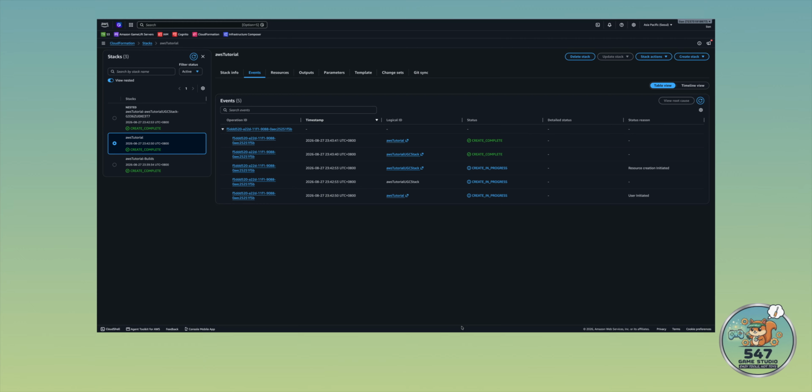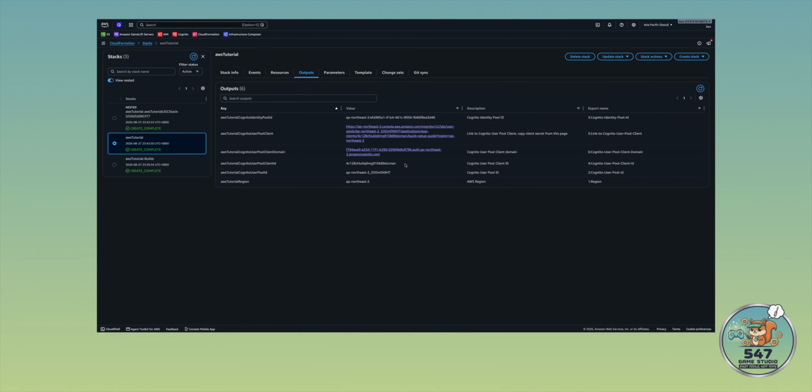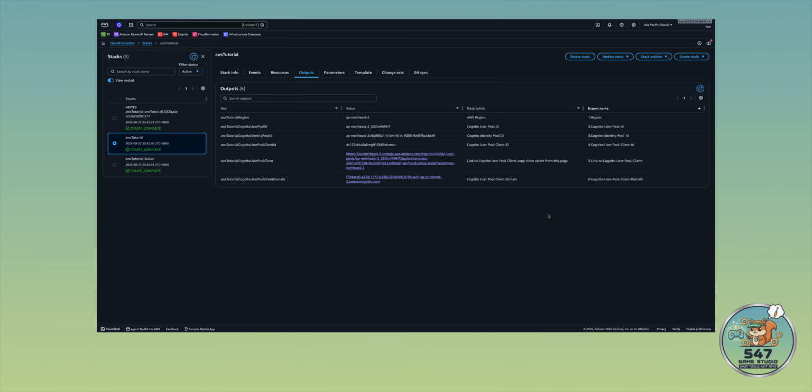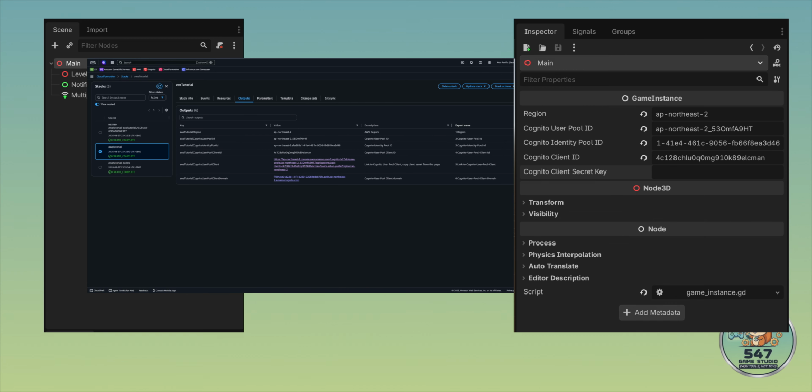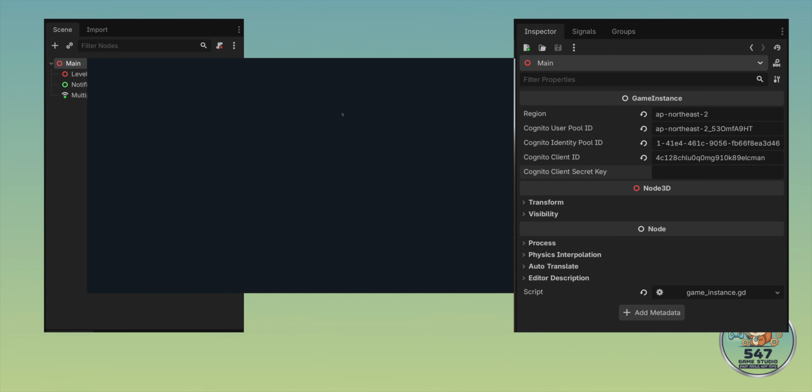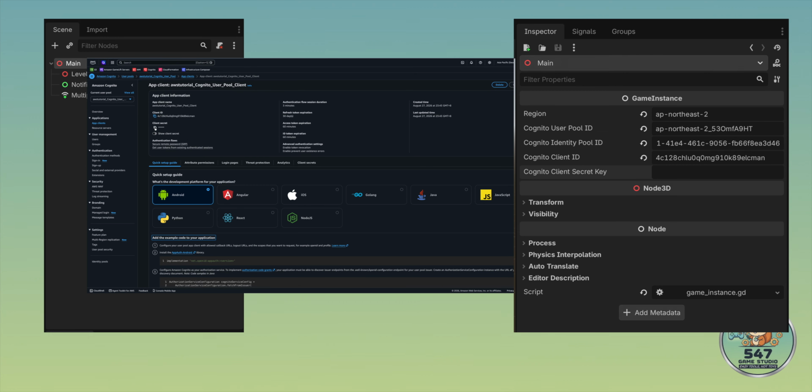To connect your Godot project to AWS Cognito, go to the Outputs tab of your root CloudFormation stack and sort them by export name. These outputs line up directly with the export variables in your Godot main node's inspector panel. Copy them over one by one. Then, click the Link to Cognito User Pool Client link to open the Cognito console and copy your client secret. Now everything is configured. Let me export the project so we can see it in action.